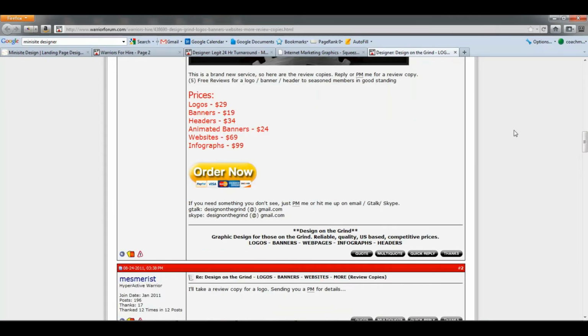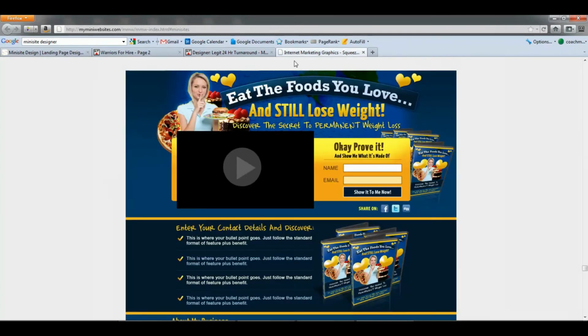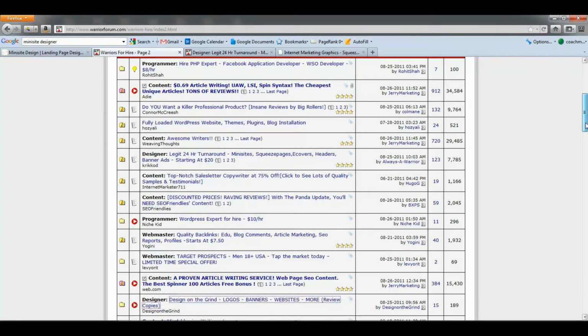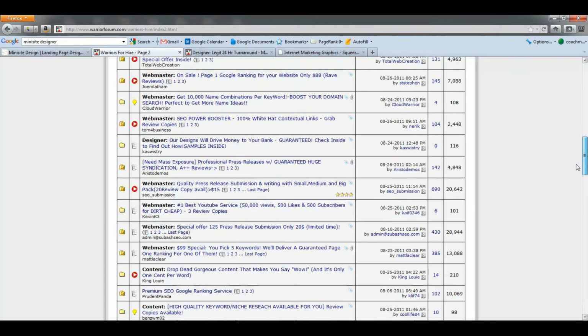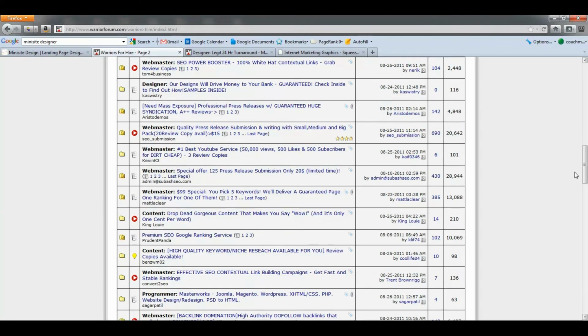Looks like we have logos, banners, headers, websites. I really don't see a lot of it, but you can keep going through the Warriors for Hire page here and find someone to do your graphics for you. Talk with them, see how they want you to order. Just use my tips for finding what you want your graphics to look like. Remember, you're going to need a mini site plus whatever your graphic image is. If you need a bundle, like if you have ebooks and videos, you're going to need a DVD and ebook graphic bundle. So make sure that you talk with them, let them know exactly what you need. You can even show them this video if you need to, so they know exactly what you need.